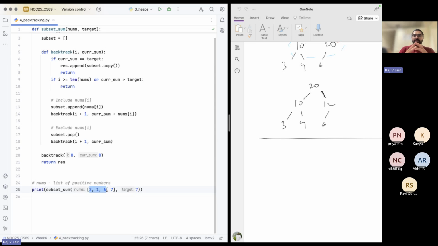So hence we don't explore all possible subsets, but only those which have a possibility of reaching the target. That's the catch. So hence we do it in a backtracking scenario, where you consider a particular solution only if there is a possibility for it to become a full solution going forward. Okay.